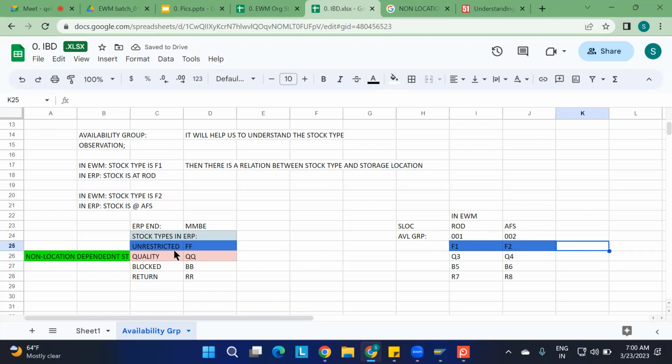When you are receiving quality stock, let us consider that if this quality stock is in the ROD storage location, then the availability group assigned to ROD storage location is 001, so the stock type is Q3. Once I complete the putaway of the same quality stock, it will go to the AFS storage location. We have assigned availability group 002 for the AFS storage location, and there the stock type is Q4. Getting the concept?